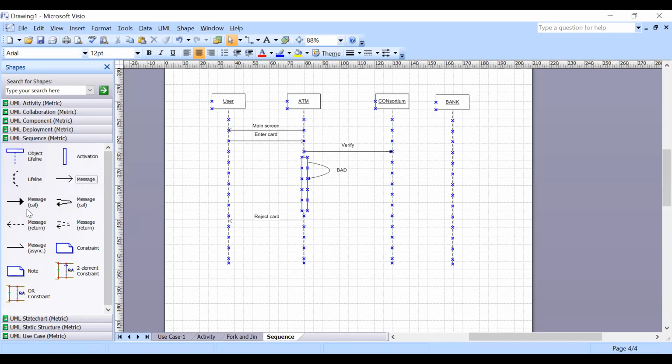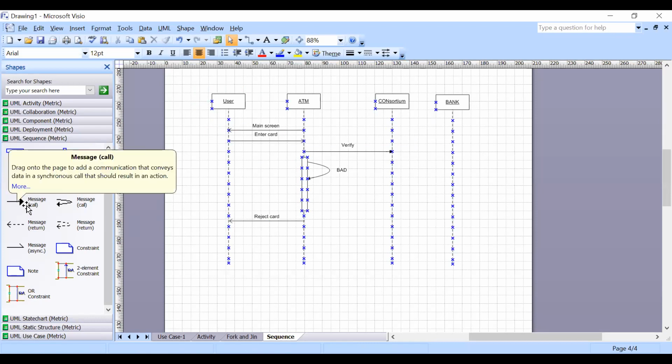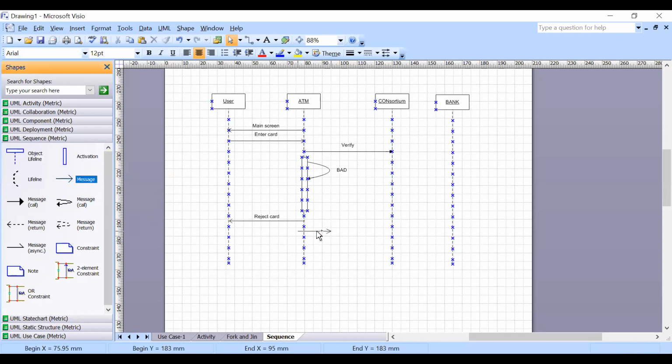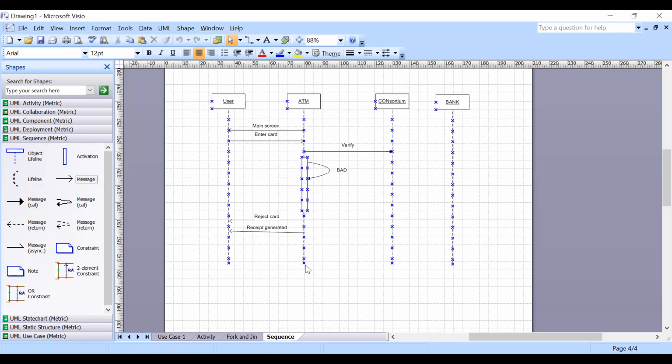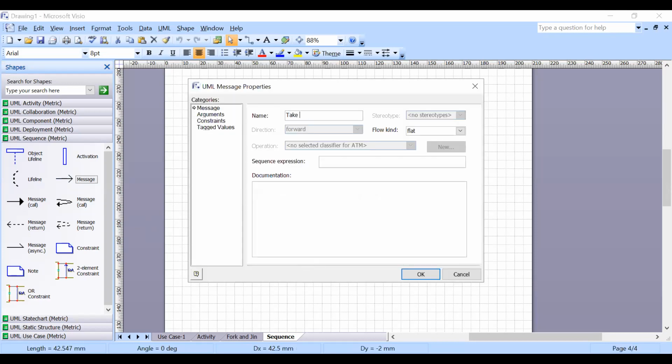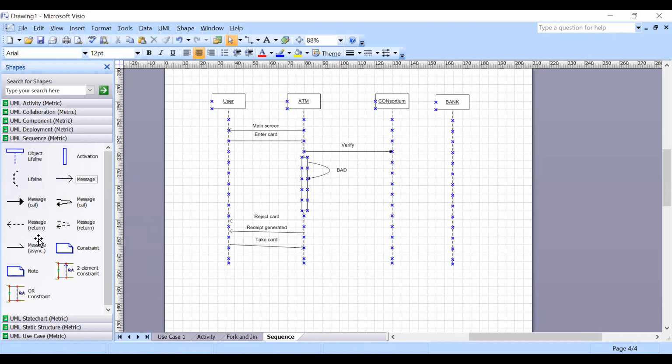And it will generate a receipt for you. For example, the receipt is generated. And then the user will take the card. Then finally, what happens? Again, the main screen is displayed.